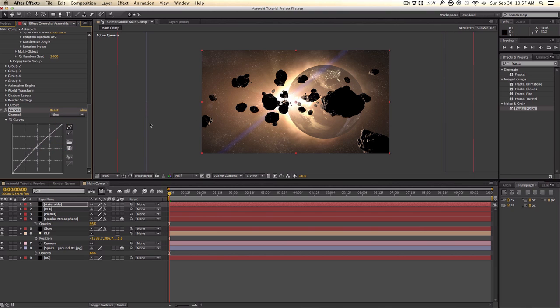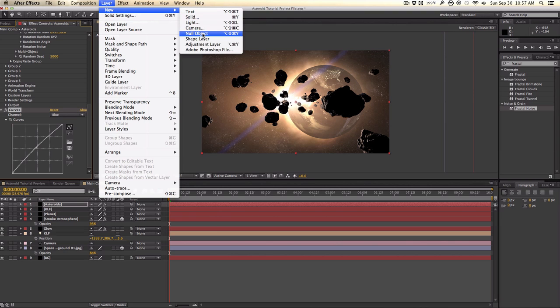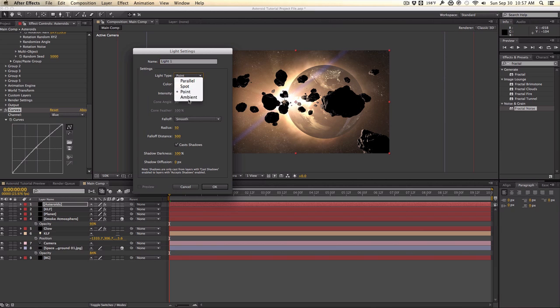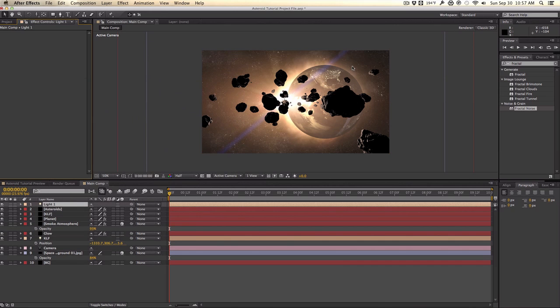Something like that. And then we can go ahead and create an ambient light for the asteroids here. So let's go ahead and create a light. We'll make an ambient light to kind of fill in the missing gaps. We'll change the intensity to maybe 5%, and we'll go ahead and decrease the color as well. And that kind of fills in the missing gaps here.